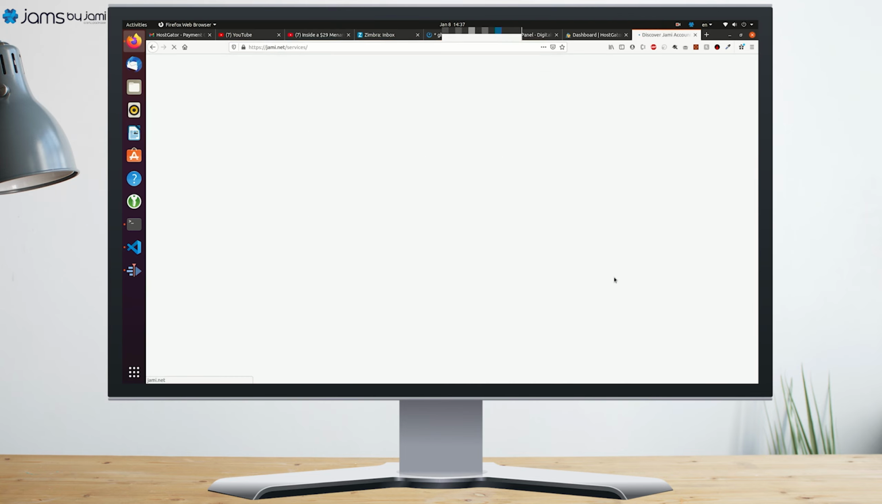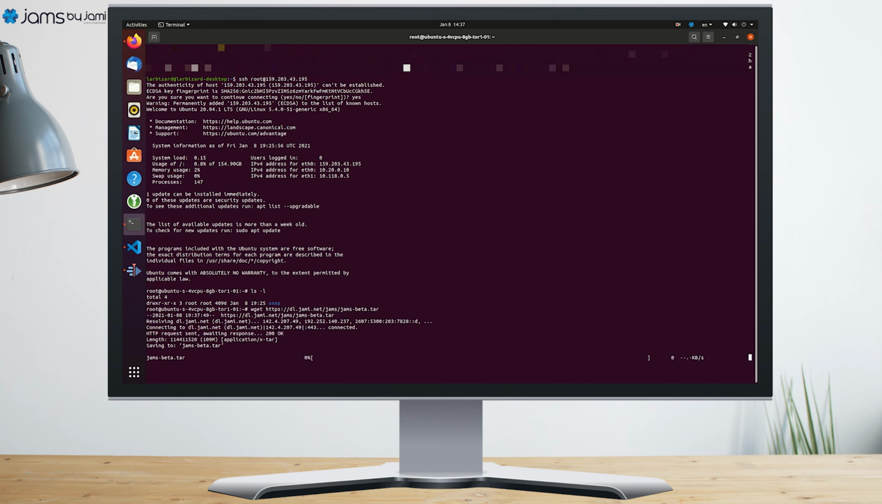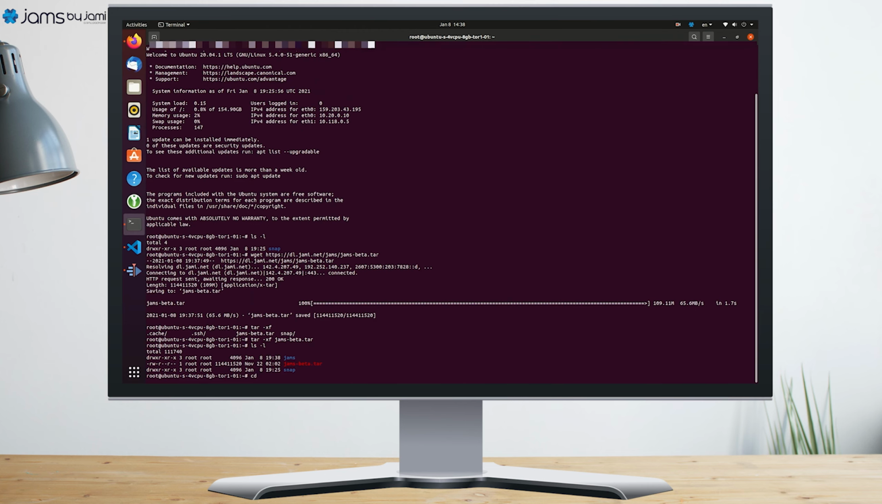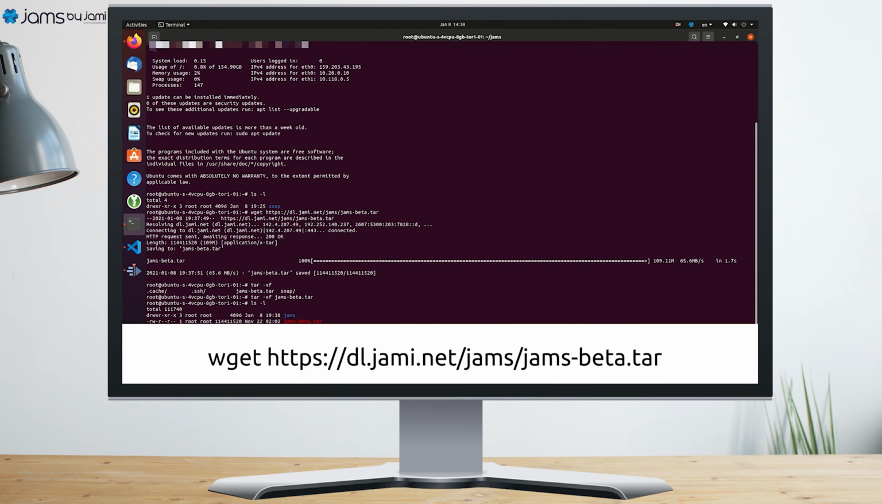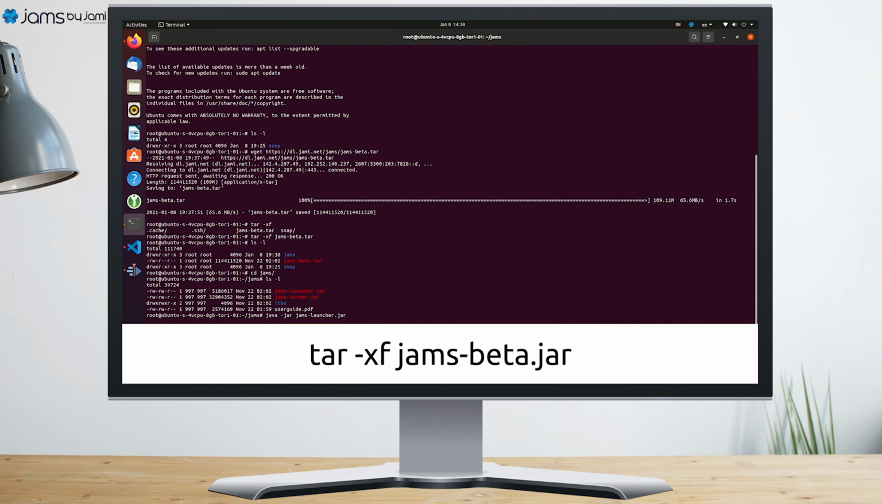Now we can visit jami.net/services so we can copy the JAMS download link. Once we have copied the JAMS download link, we can go back to our SSH where we have SSH'd to our droplet, and we can paste the command in the description to get the tar file for JAMS beta. We can then untar the file using the command in the description, tar -xf jams beta.tar, and cd into the JAMS folder.